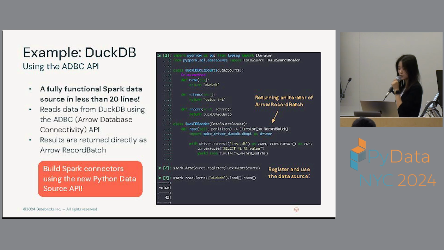And you can easily use this data source in Spark to load the data. So this is just a start. We can build many connectors for Spark using this new data source API, leverage Arrow's rich ecosystem, and easily package them and share these connectors with others on PyPI.